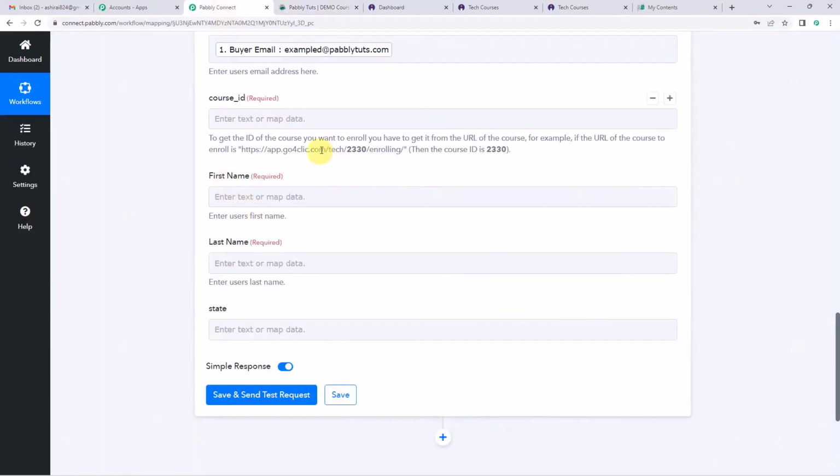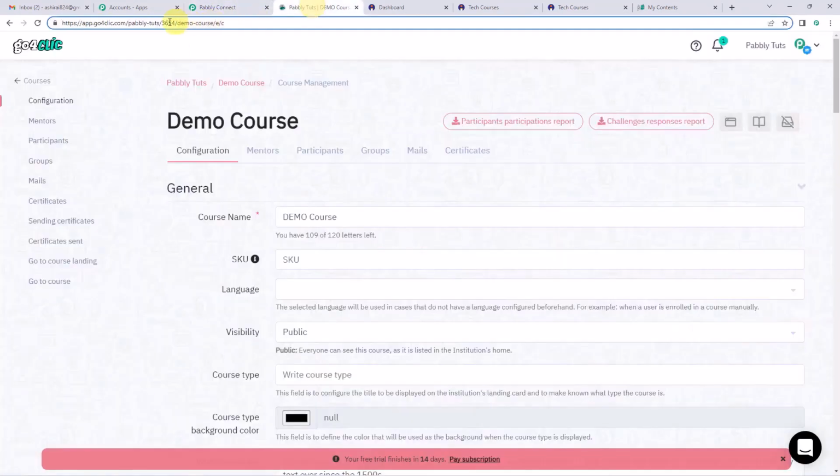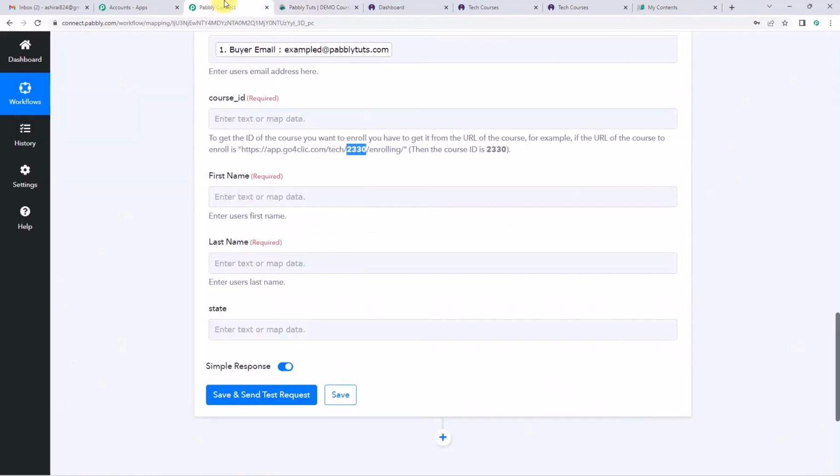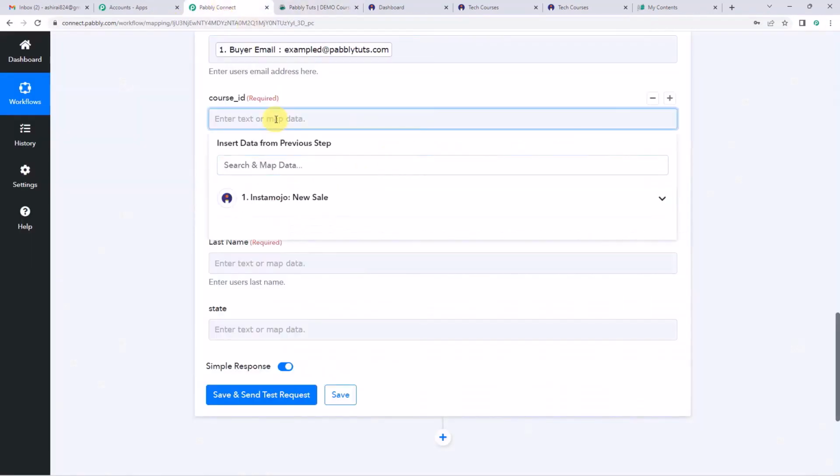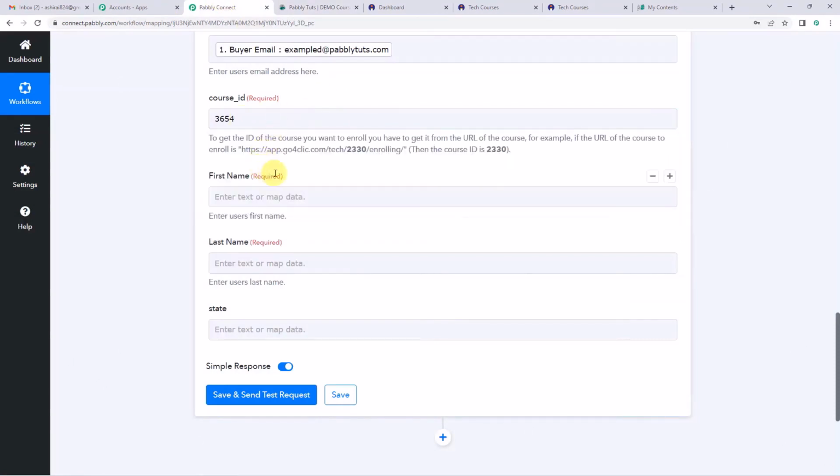Like it was written here in the example, from the course URL, the 4-digit code would be our course ID. So we'll focus on that. This is the 4-digit code. We will just copy this, come back to Pabbly and paste the course ID.